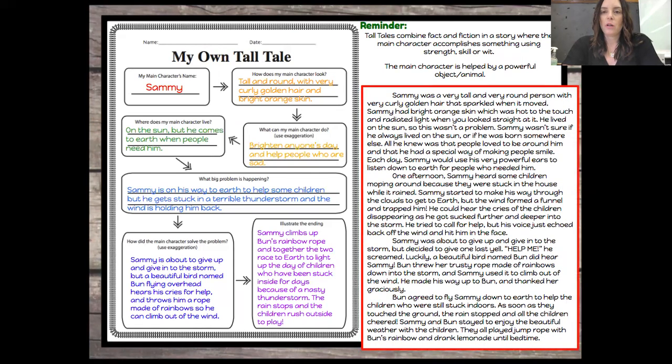Sammy was a very tall and very round person with very curly golden hair that sparkled when it moved. Sammy had bright orange skin, which was hot to the touch and radiated light when you looked straight at it. He lived on the sun, so this wasn't a problem. Sammy wasn't sure if he always lived on the sun or if he was born somewhere else. All he knew was that people loved to be around him and that he had a special way of making people smile.